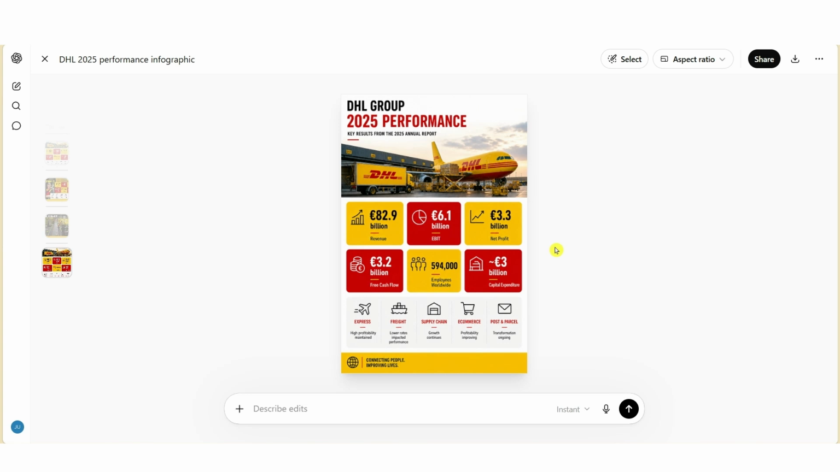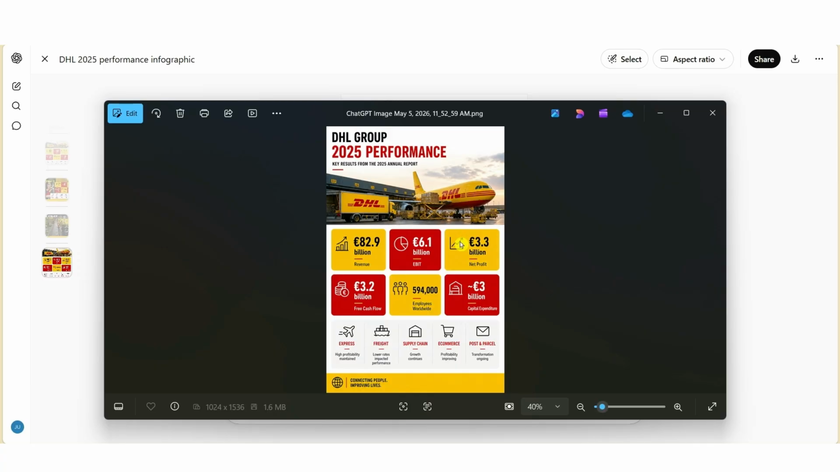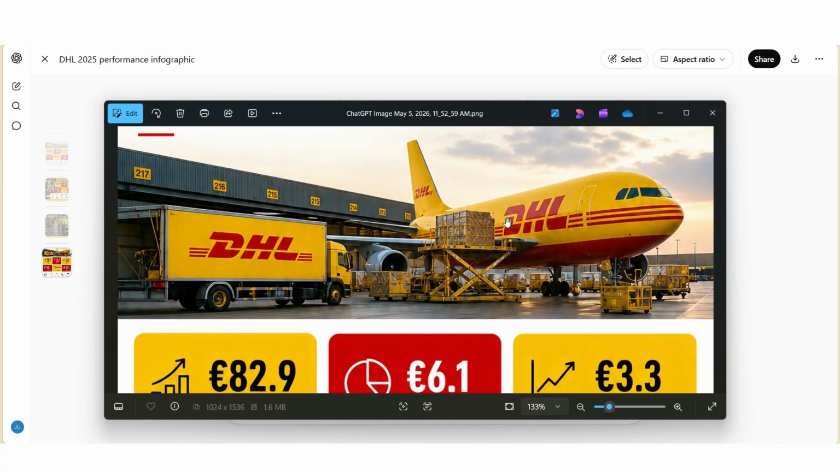Now I do like the overall design and consistency of the image generation. However, when it comes to the image itself, it's not always accurate in terms of the branding. So if we look at the truck here, as compared to the images that are available online, it's not necessarily matching the actual branding on the truck. And also when you zoom in on the image, you also start to notice some inconsistency around the image.